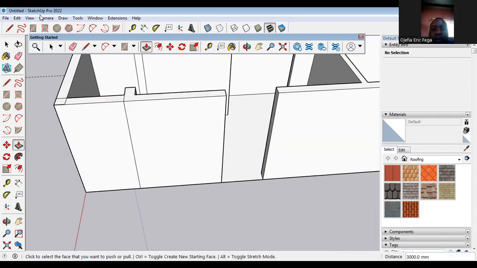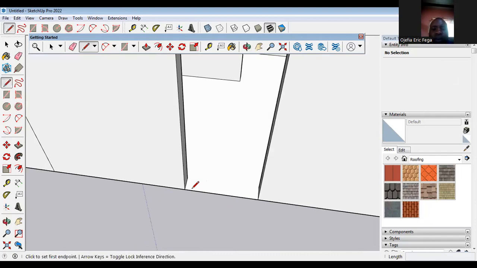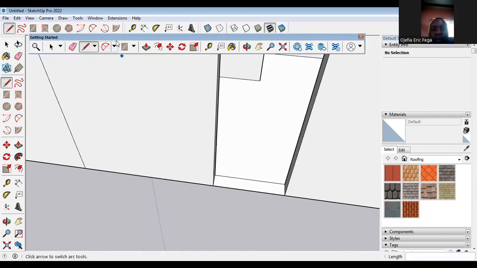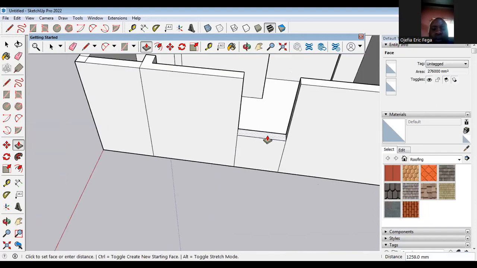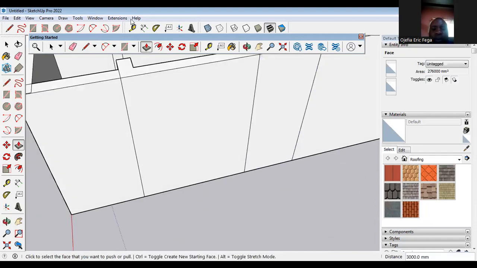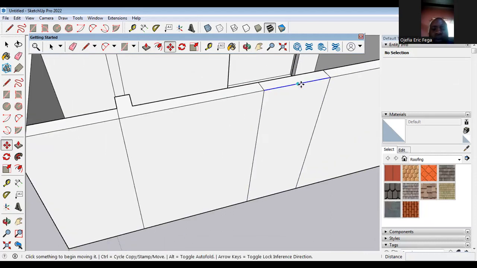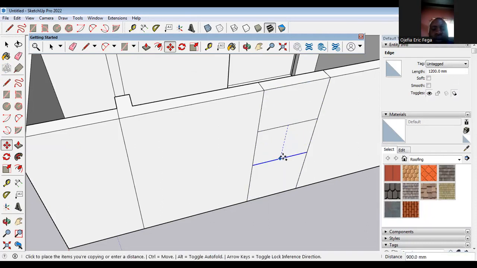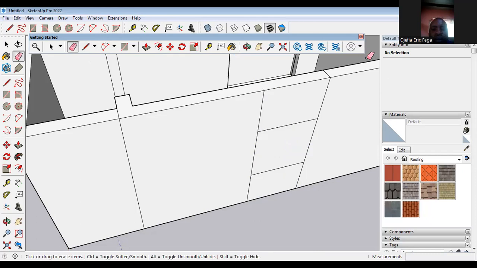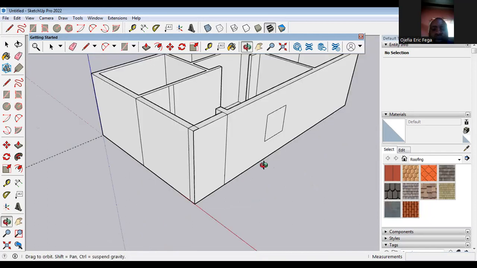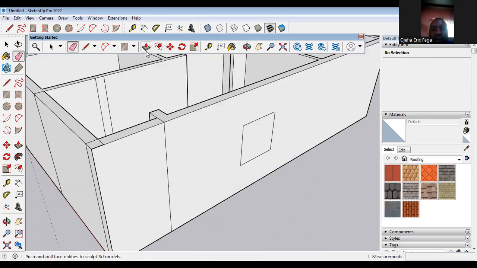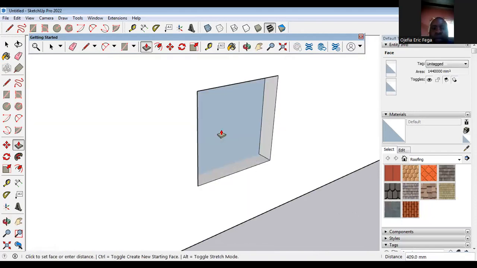All right, let me deal with this opening quickly. If I draw this line here, another line here, I can just drag this up here. Then I will use the offset tool. I'll hold on control. I believe you have knowledge of this already. We have a window here. Let's say this window is 1200. Then I'll clean this. So I have an opening here.